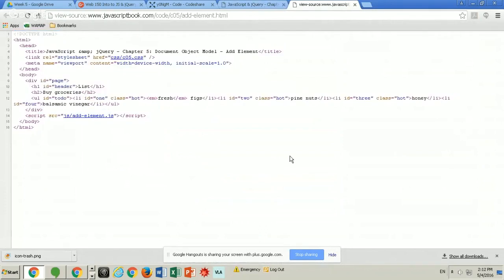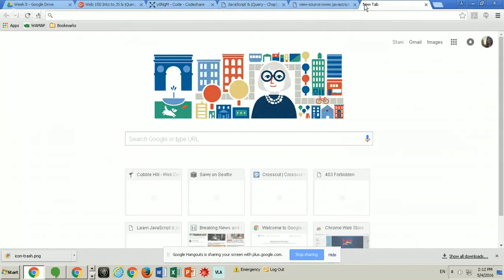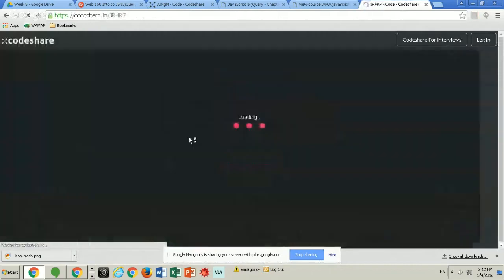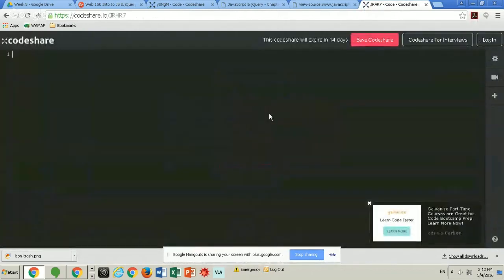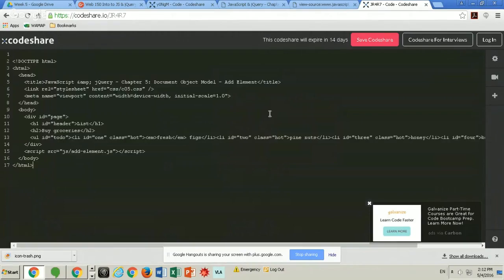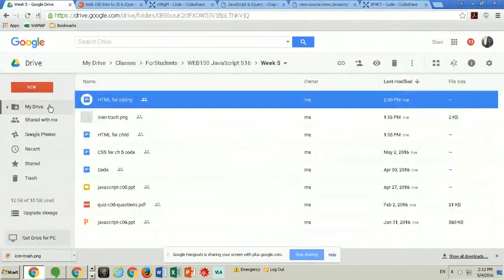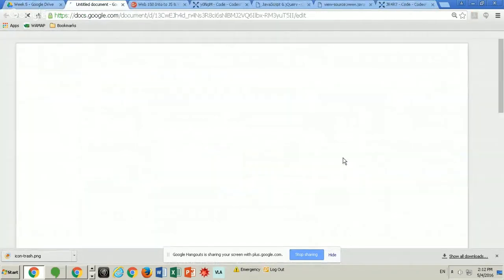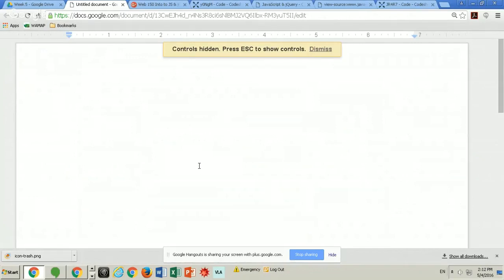The source code is probably the same, but I don't want to take any chances, so I'm making a new code share because there are a lot of little things that can be different. So here is a new link. We're starting again. This is HTML for add element.